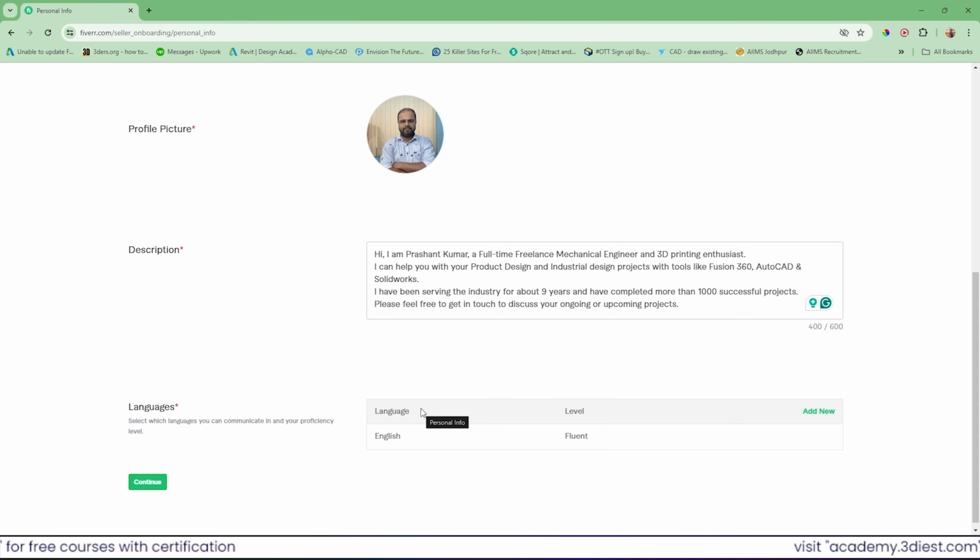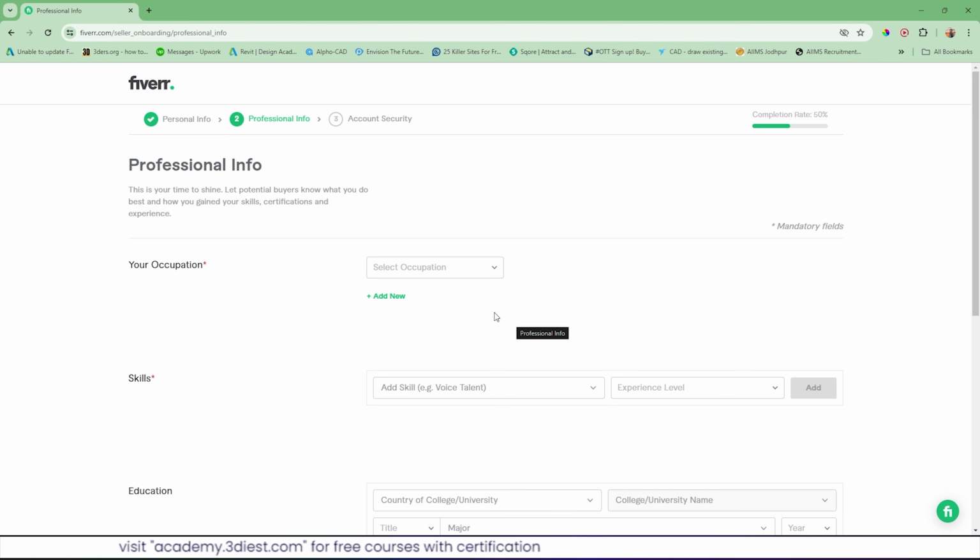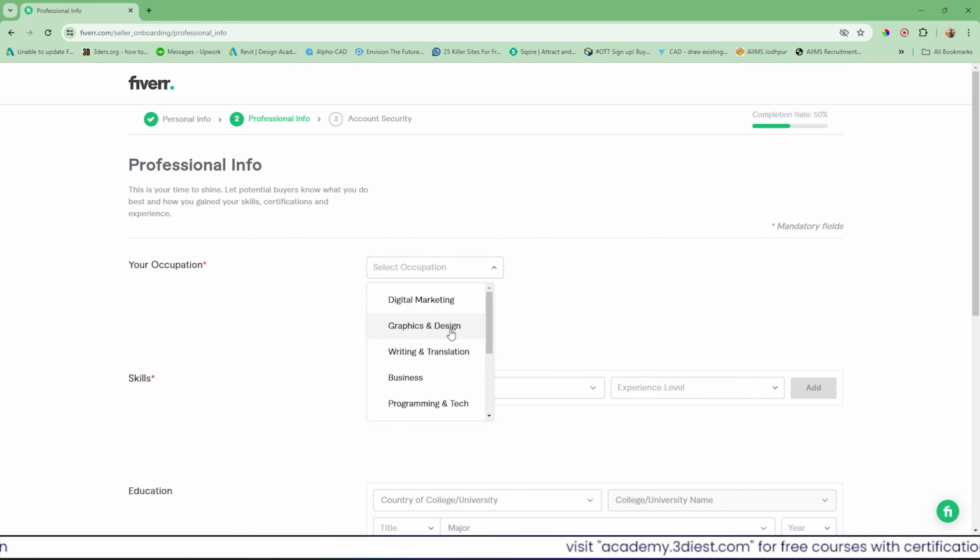I had selected one of the languages here as English and also specified the level as fluent. Now I will click on this continue option. Now in this section I need to include more about my professional information. So in the first section it is asking me to specify my occupation. I will simply select the occupation as graphics and design since my profession comes under the design category.